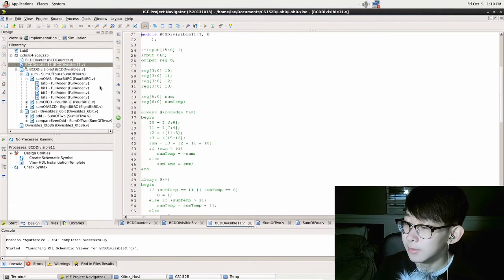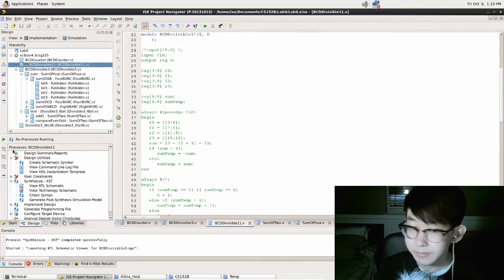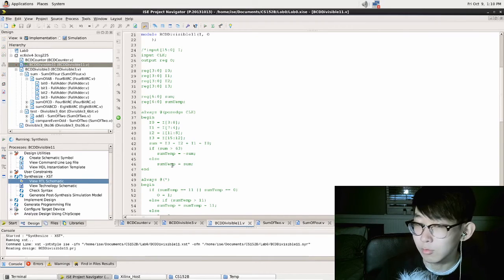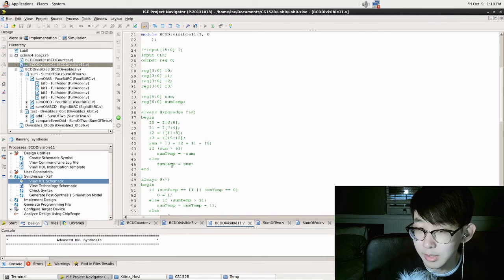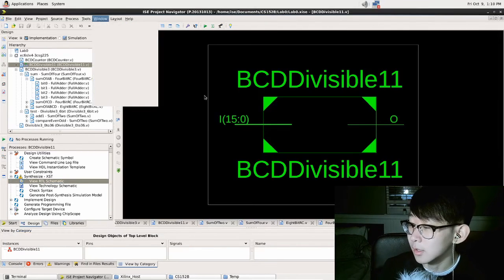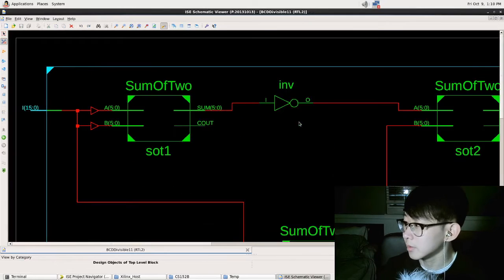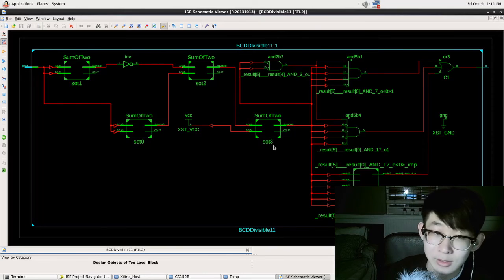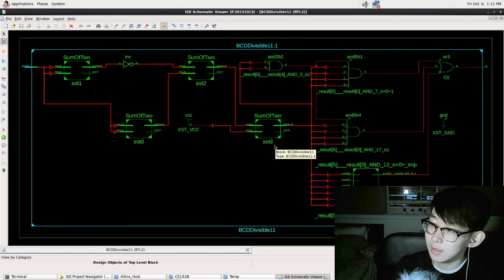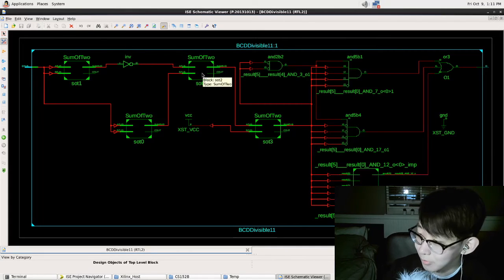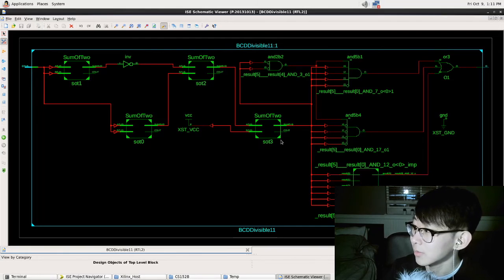Moving on into the schematic for divisible by 11, let me just set it as top module. Because all of this is in one more explained top module, I would expect to see a lot of sum of 2 implementation. And indeed, we see a lot of those. So these are the 4 sum of 2's that are used to calculate the sum of evens, sum of odds, and then complement, and then add 1.